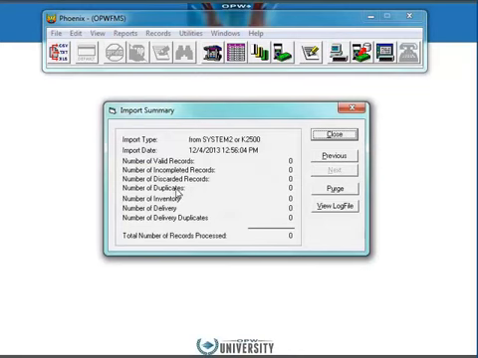Then if you're pulling your tank monitor, your ATG, it'll show you how many inventories are pulled based on the number of tanks you have and the number of deliveries and any delivery duplicates. And this number here is the total number of records that were processed. From time to time on this import summary, you want to purge out this log file. Maybe once a month is a good time to do that. After it's done pulling and you view the import results, purge the log file out so that Phoenix can create a new log file.